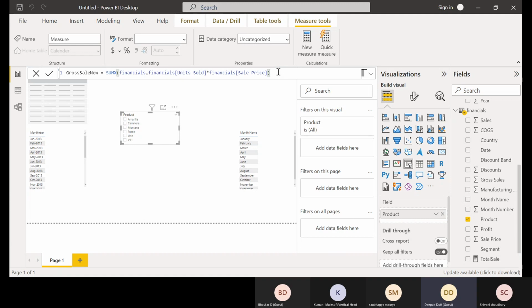And then once it has iterated over the complete table across each row, it will sum up whatever details it captured in memory. Click enter.